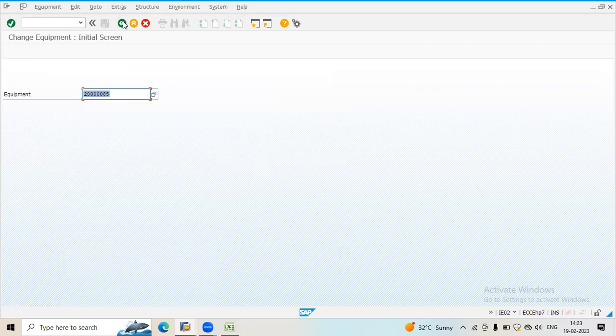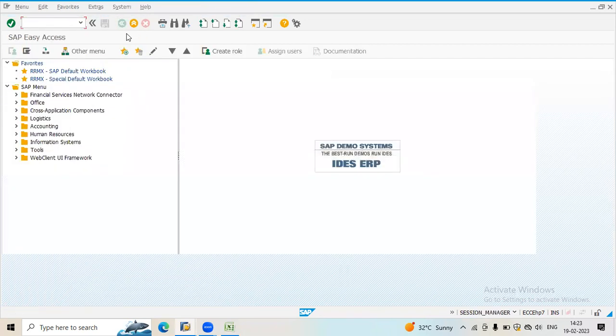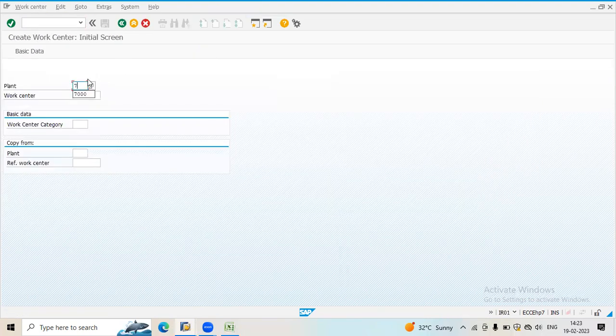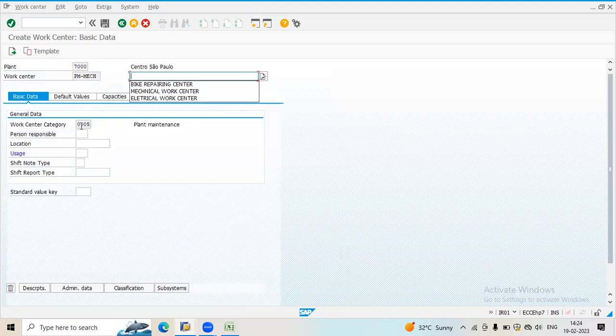So now I'm going to create one work center. I will use T code IR01, then I will press enter. Here I will use my plant number, and I am going to create PM underscore MECH. Then I will use work center category 0005, then I will put mechanical work center. Then usage will be 4.